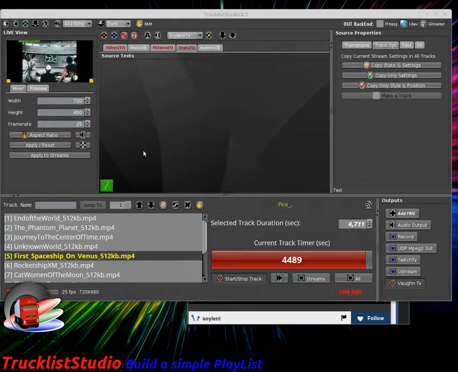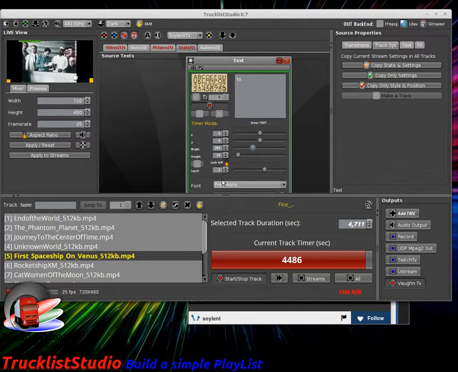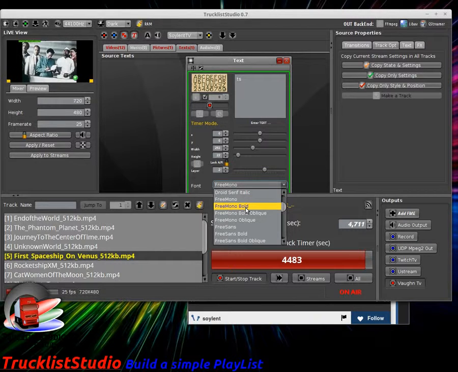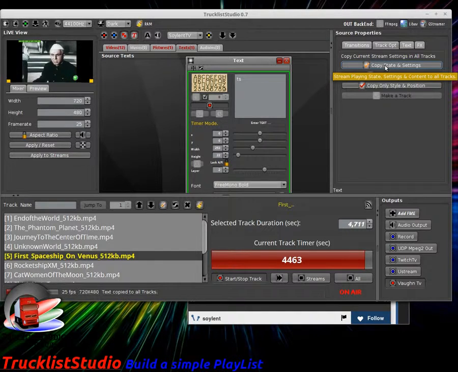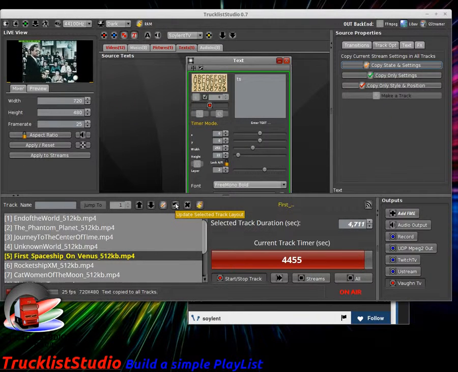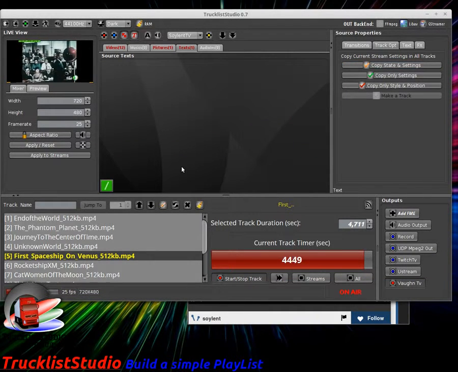Now I don't like that, because I prefer the bold one. Okay, if I modify a stream in any way, I have to resave the settings with the copy state and settings button, or if it is only for a specified track, with an update button. Because if you don't save it with these buttons, you will lose the settings in the next track.